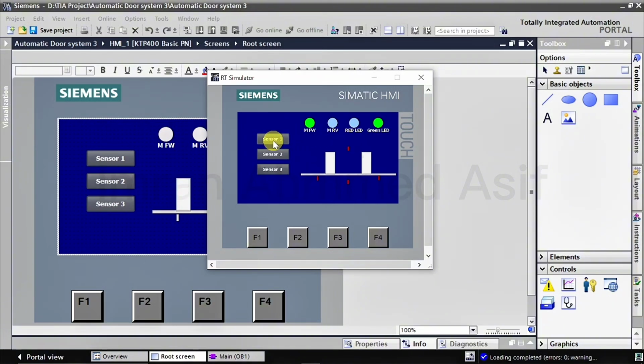So, this was my automatic door control project created in TIA portal using PLC ladder logic and an HMI interface. I used 3 sensors, timing logic, and LED indicators to simulate a real industrial automatic door system.